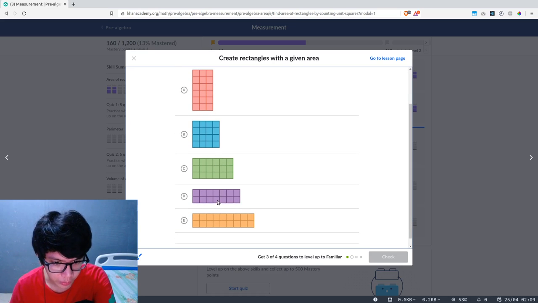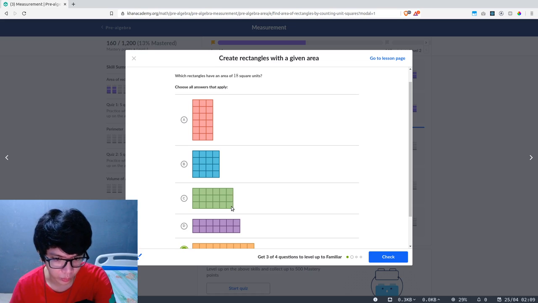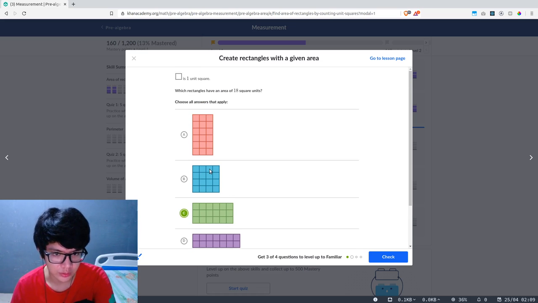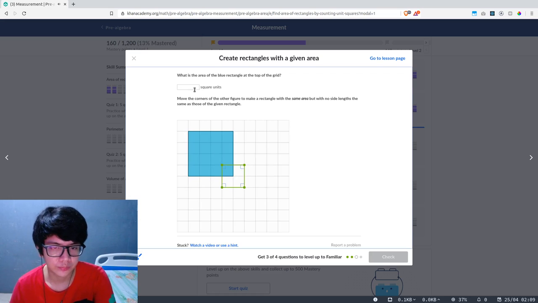1, 2, 3, 4, 5, 6, 7, 8, 9. 1, 2, 3. 1, 2, 3, 4, 5, 6, 18. This is 16, and it's 1, 2, 3, 4, 5, 6. What is the area of the blue rectangle at the top grid? Move the corners of the same area, but no different side lengths. Okay. There's 16, so we're going to 2 by 8, I guess. Whoa, what the heck? 4, 4, so 1, 2, 3, 4, 5, 6, 7, 8. 1, 2, 3, 4, 5, 6, 7, 8.